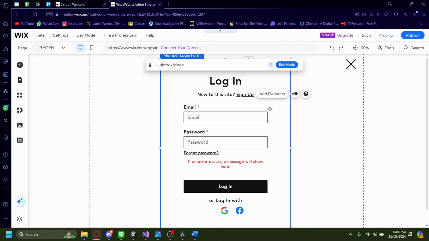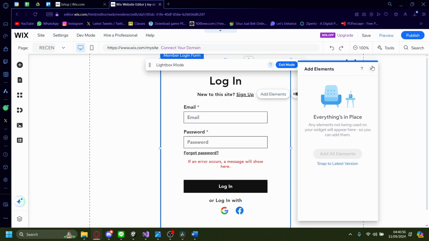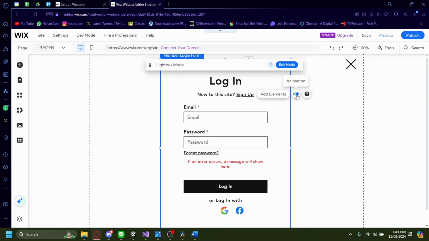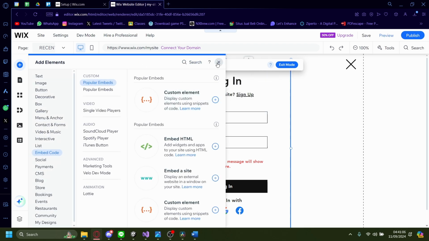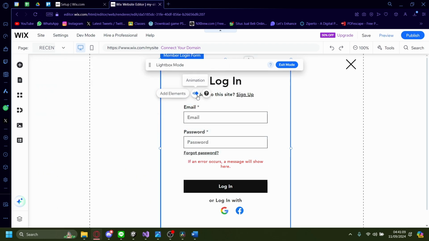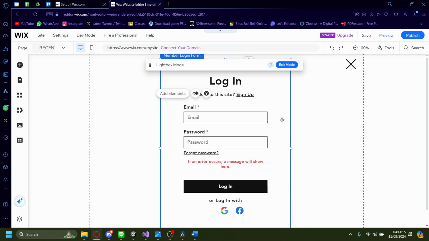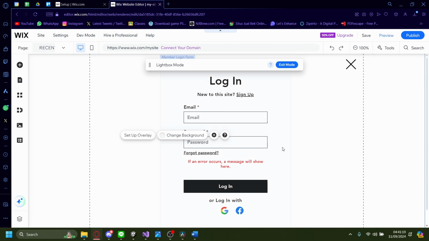Click on it again. You can add elements to it if you want, but mostly some of these you can't customize. Like for example, this login you can't customize, it's pre-made. But if you do want to add elements to it, like an image or something to the background, you can. You can also add animations to it if you want. You can customize the sign-in design, but the login is pre-made and it's set in stone by Wix itself. So you can't really design this a lot.